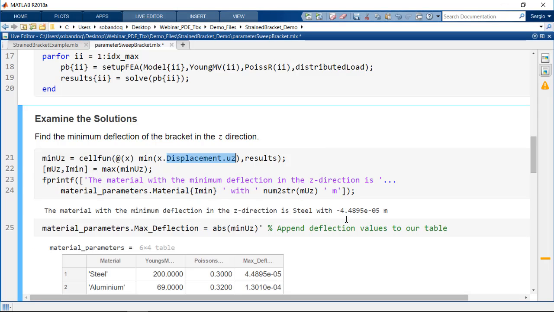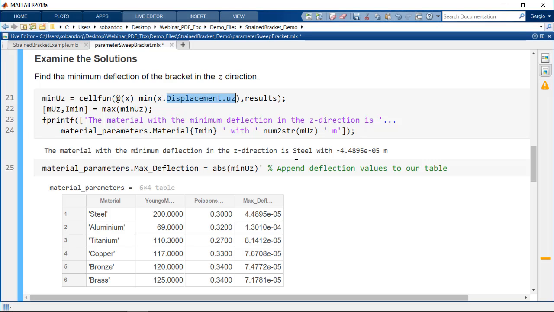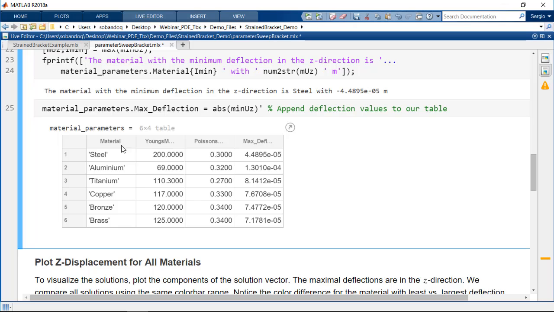So in this case, for all the materials we have here, our original material, which just happened to be steel, has the smallest deflection of 4.5 times 10 to the negative 5 meters. Now I'm comparing all of these values, so I'm adding this deflection value to the table of properties so I can see all of them at once.